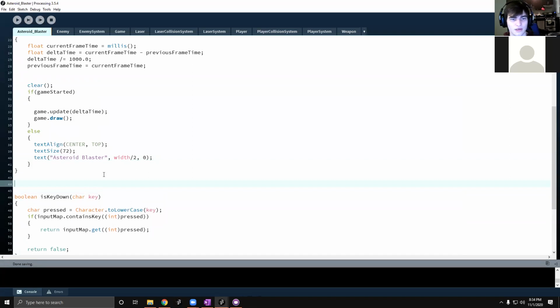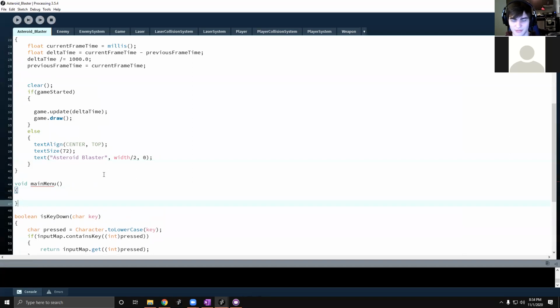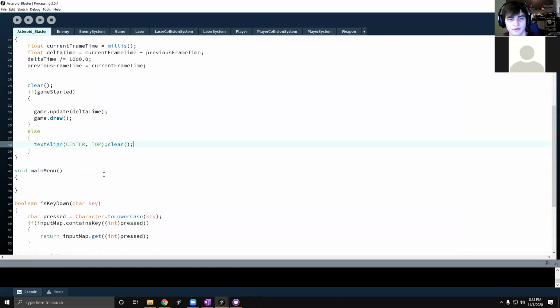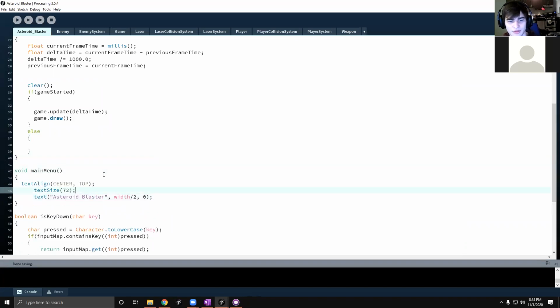So let's say void mainMenu. This will do all the calculations for the main menu, so the drawing and checking to see if we've clicked on things. We're going to put this title text in there, and then we're just going to call mainMenu in here. So if the game is started, update the game and draw it. Otherwise, we're going to do the main menu work.